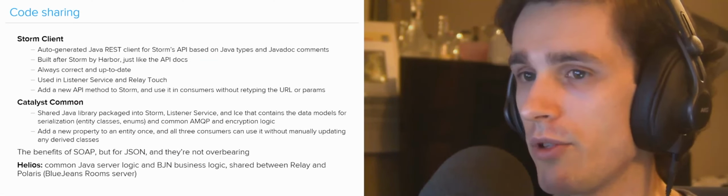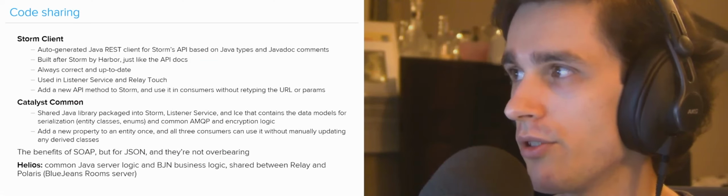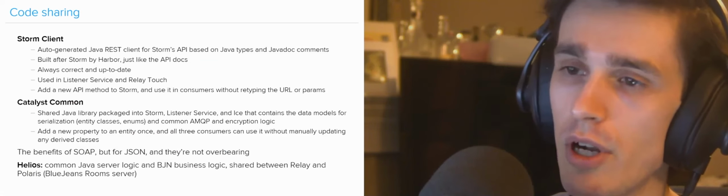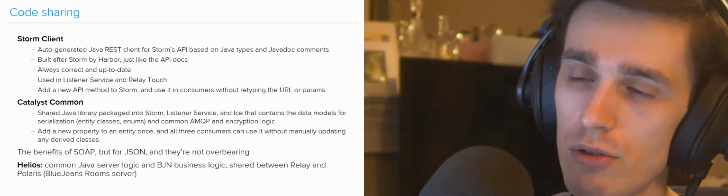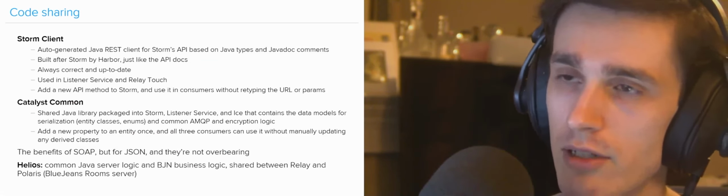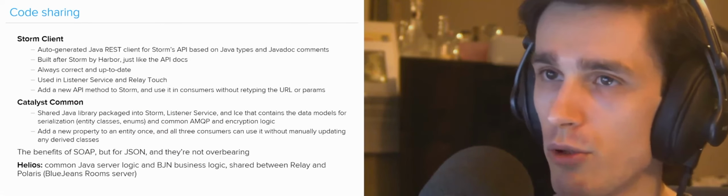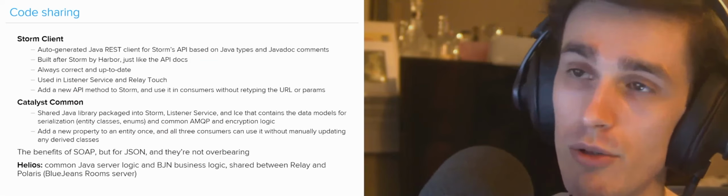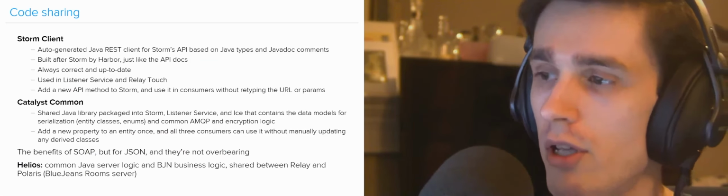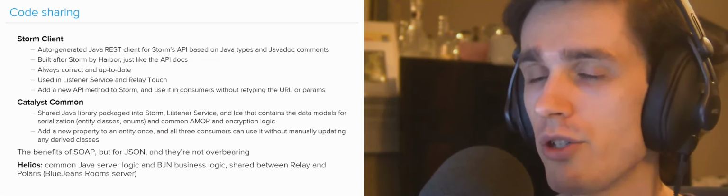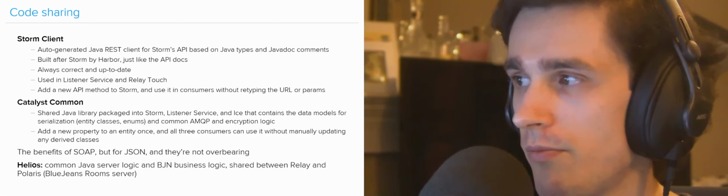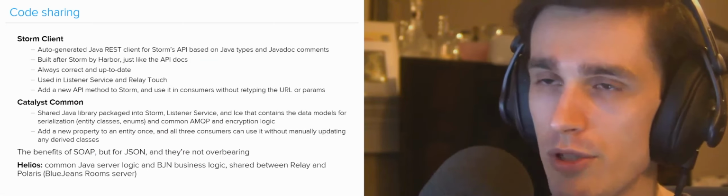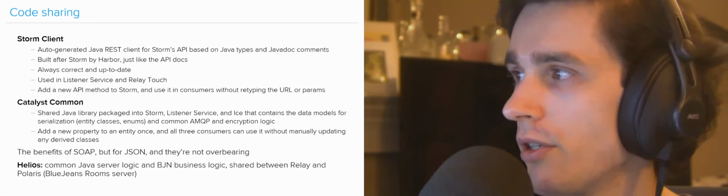Same benefits, same reason to do it, uses the same build system with Harbor. Catalyst Common is code sharing between our different libraries. So if you need to add a class like a data entity to Storm and then have it be used by the listener service once it gets deserialized over JSON, or maybe also to ICE, same API, you just have that all in one library and then share that library between all the different consumers. So you don't have to update it in two places. If you add it to the server and the client, it's great.